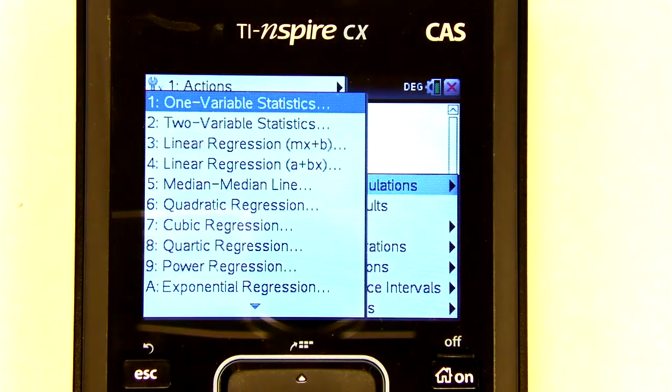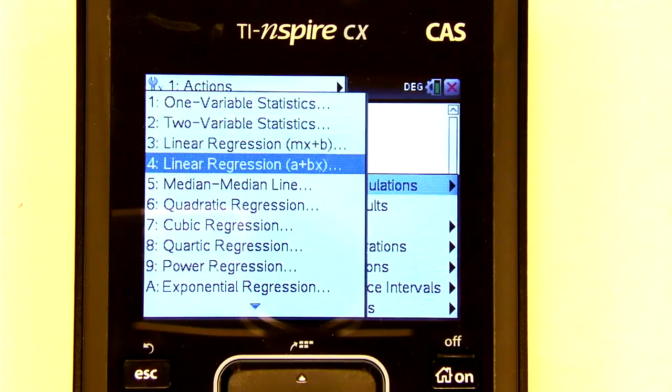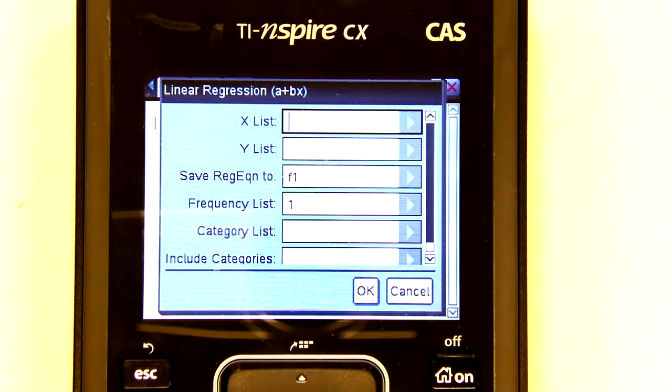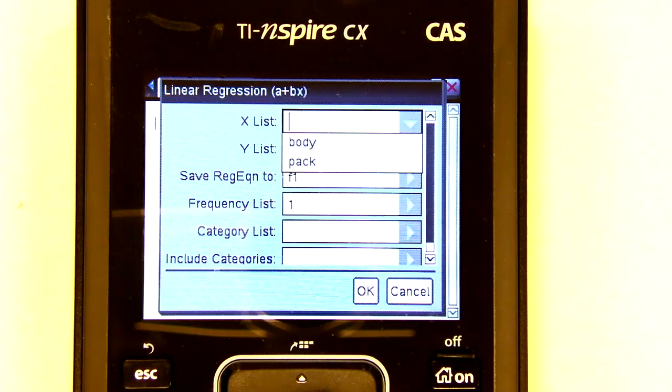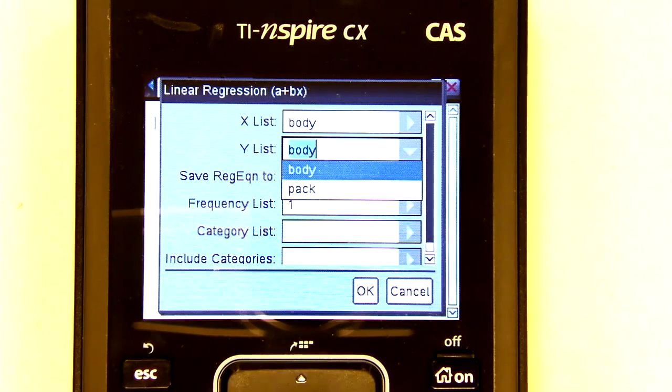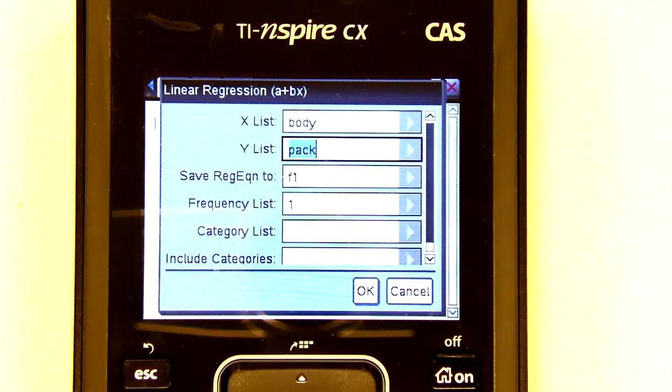So when you look at your list of regression models that are possible here, you want to make sure you choose the one that says linear regression A plus BX, which is choice number 4. That way we're all talking the language of statistics. Now, the X list, we know that's the body weight list. So I'm going to press that there, and then I'm going to go with pack weight here. I'm just hitting enter on them, guys. I know you can't see what I'm clicking on the keyboard, but that's all I'm doing.